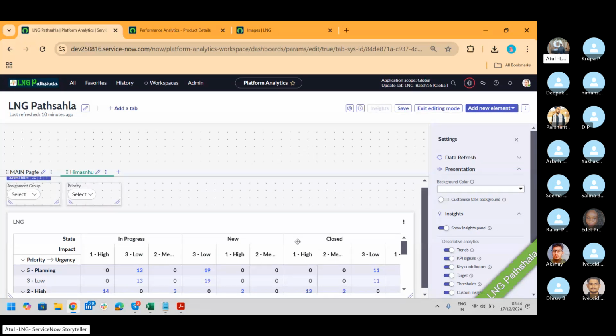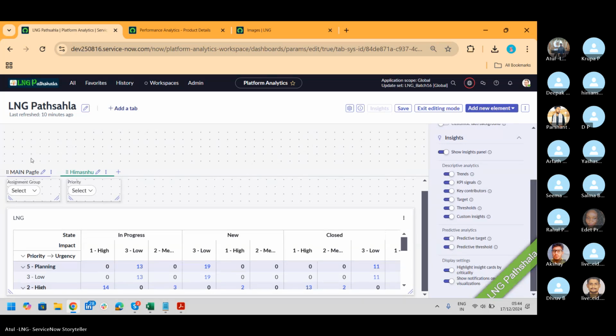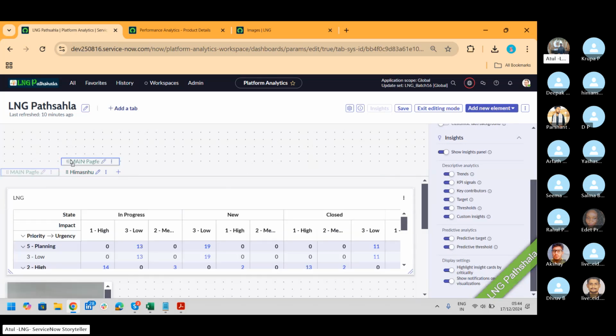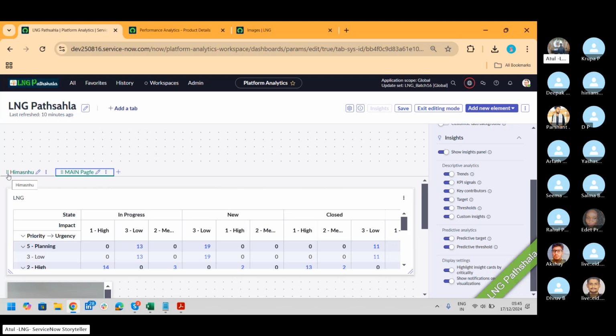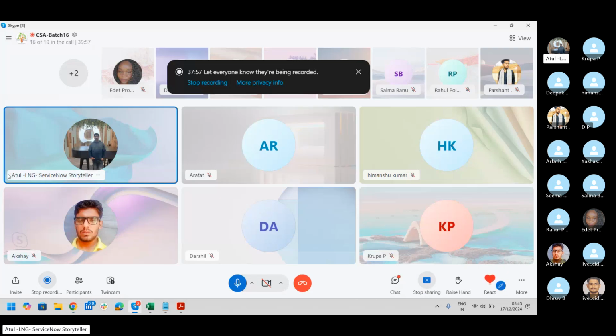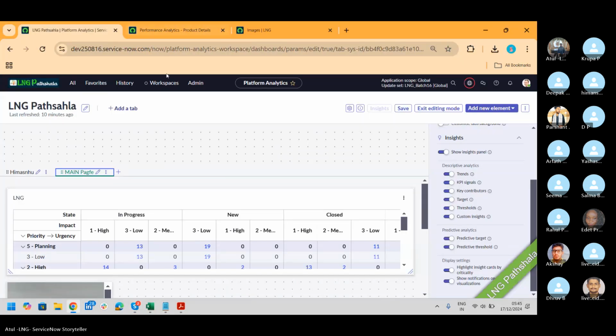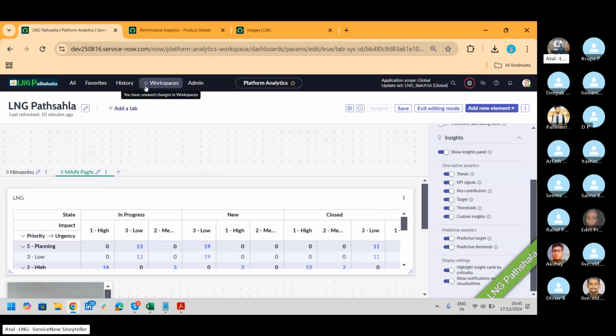So this is the way you can create your dashboards. And this thing is also possible. Simple. Clear? Any doubt, any clarification? Okay. Good.